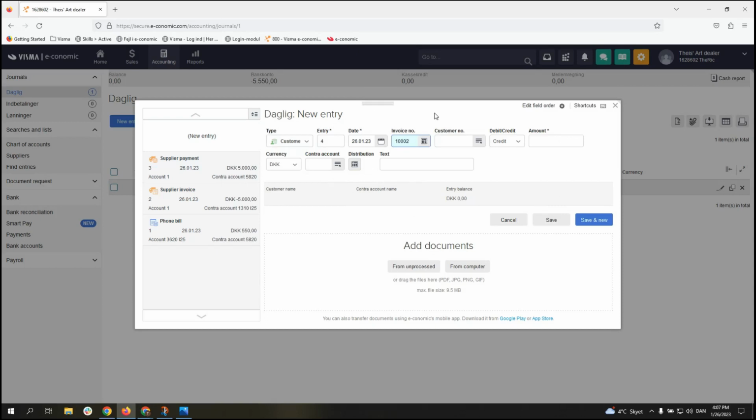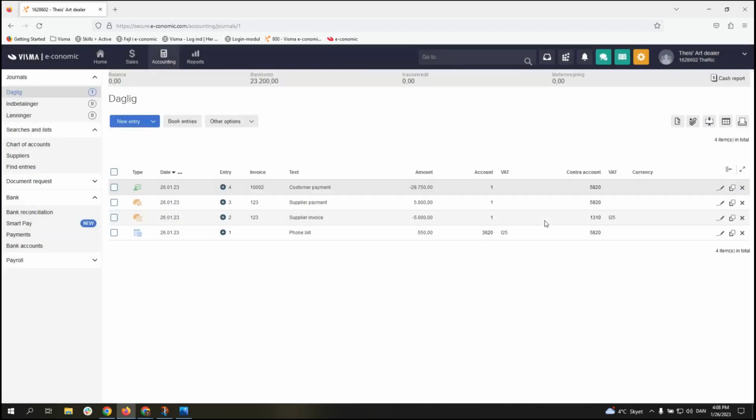So when I press the tab button on my keyboard, I can see that the customer number and the amount automatically get filled out. Now, again, it is a payment, but this time the money goes into my account and I'm going to ask myself, what account does it come into? And it comes into my bank, of course. So I'm going to choose 5820. When I choose that one, I'll put in the text saying customer payment and press the save button.